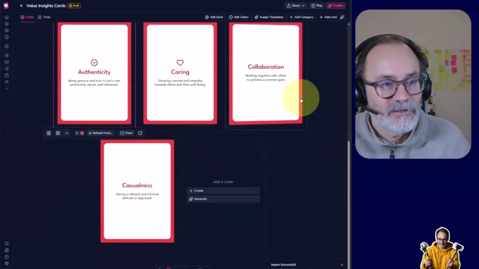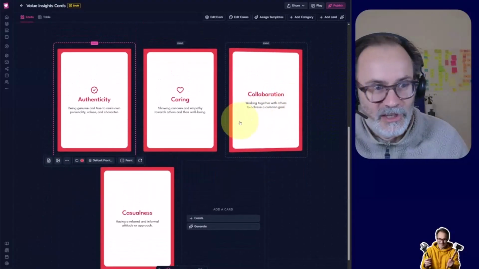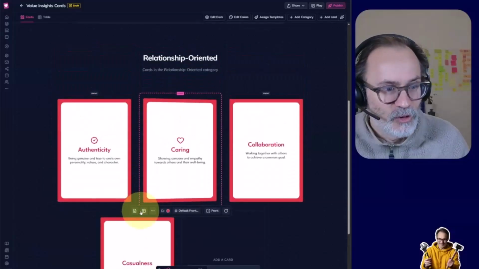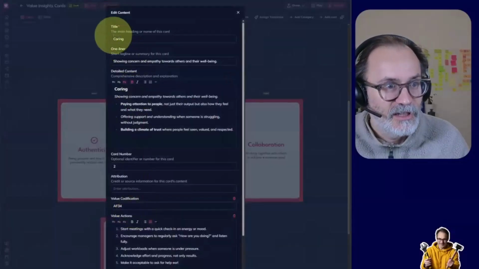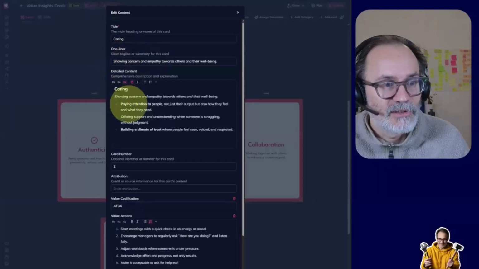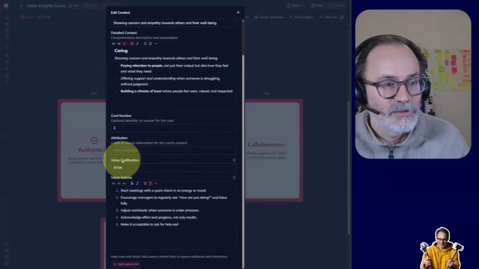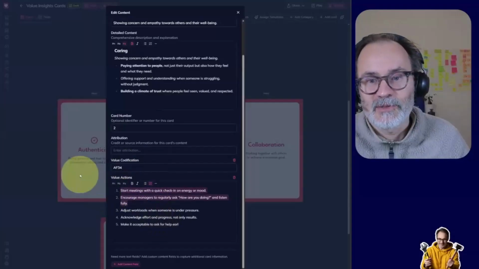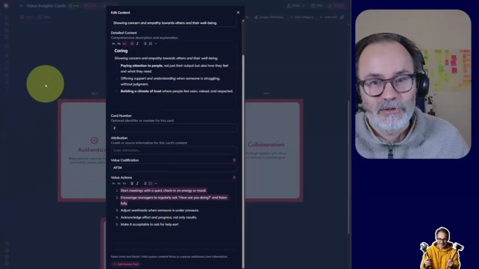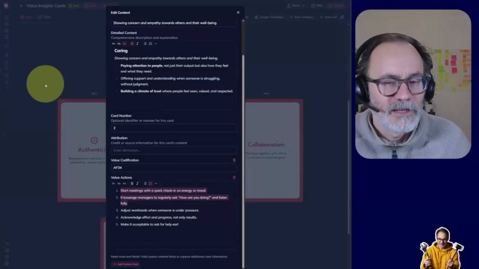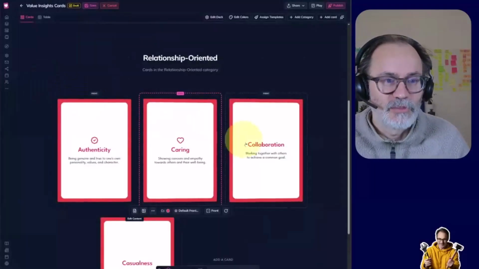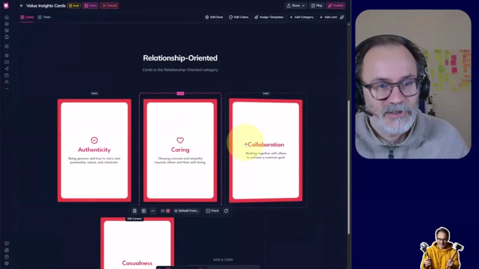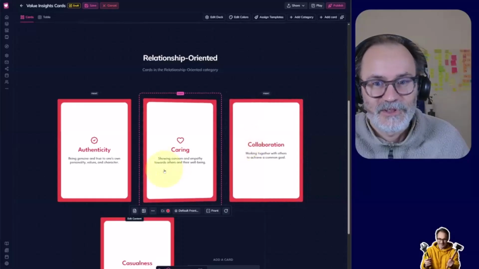and I could have hundreds of cards, obviously, but I have all my data here. You see, if I edit, carrying, one-liner, detailed content, card number, a value, value actions. So everything has been imported in just 3 clicks, maybe. In 3 clicks, I was able to import a lot of cards just like that. Make sense? Yes, that is great. Thank you so much. You're welcome.